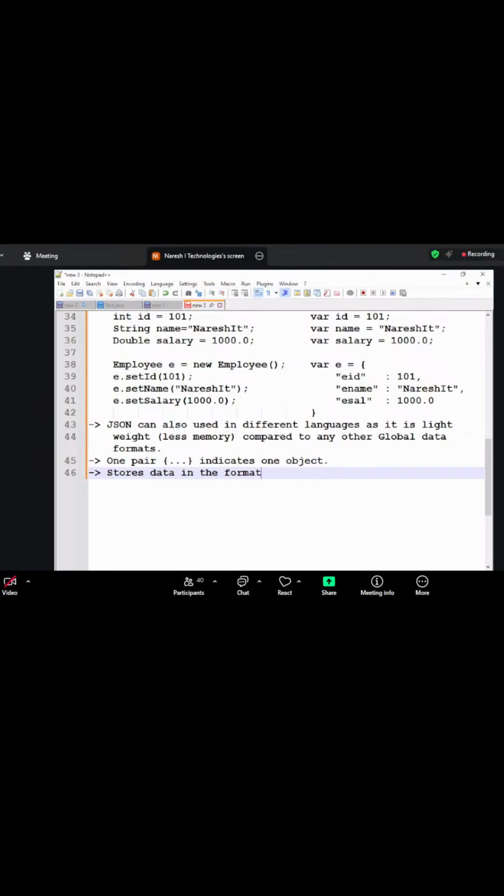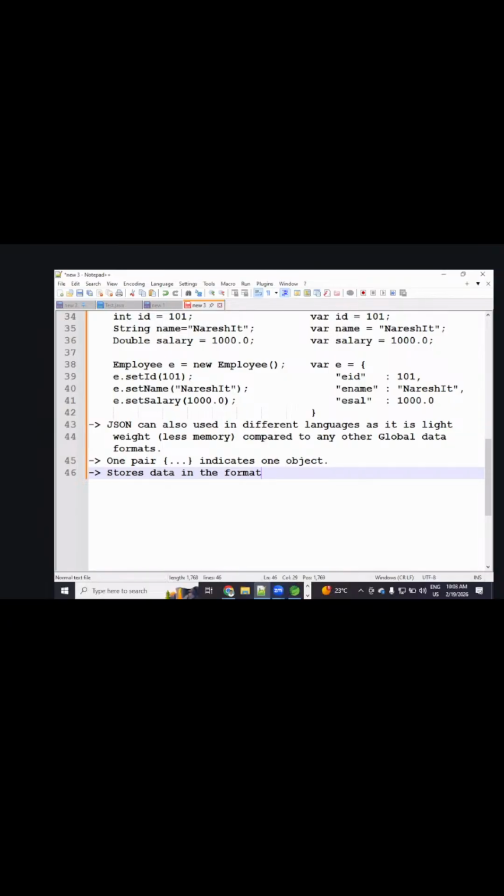It can be stored. JSON means nothing but key with value. Open brace and closing brace, it should be considered as one pair.